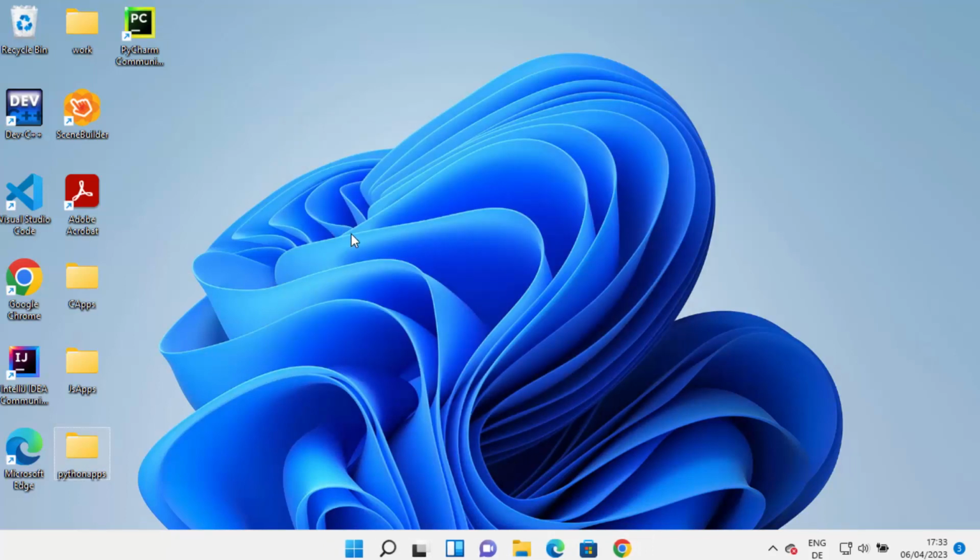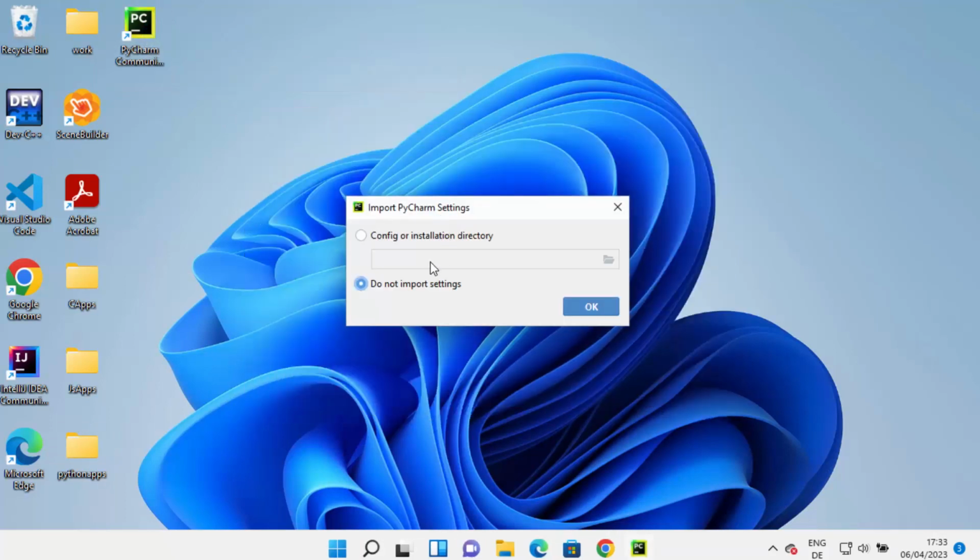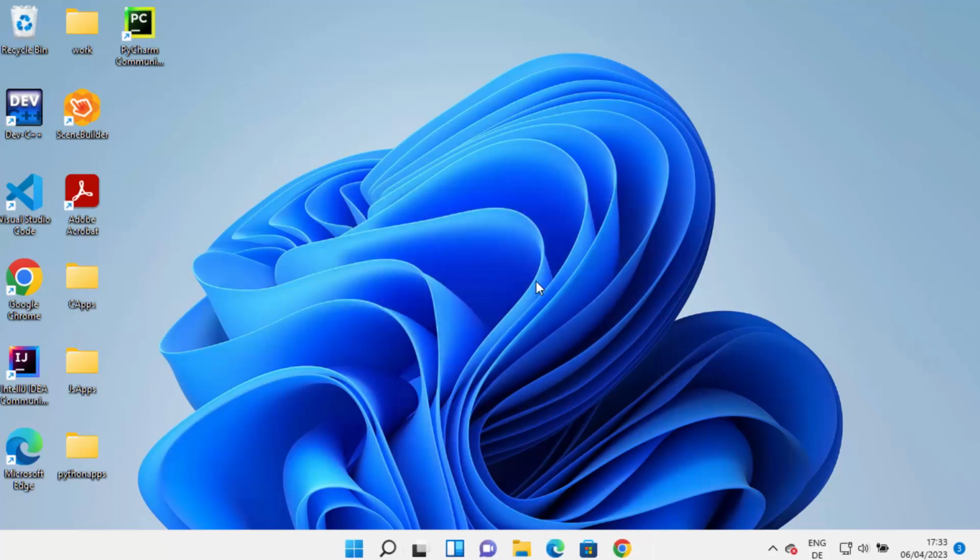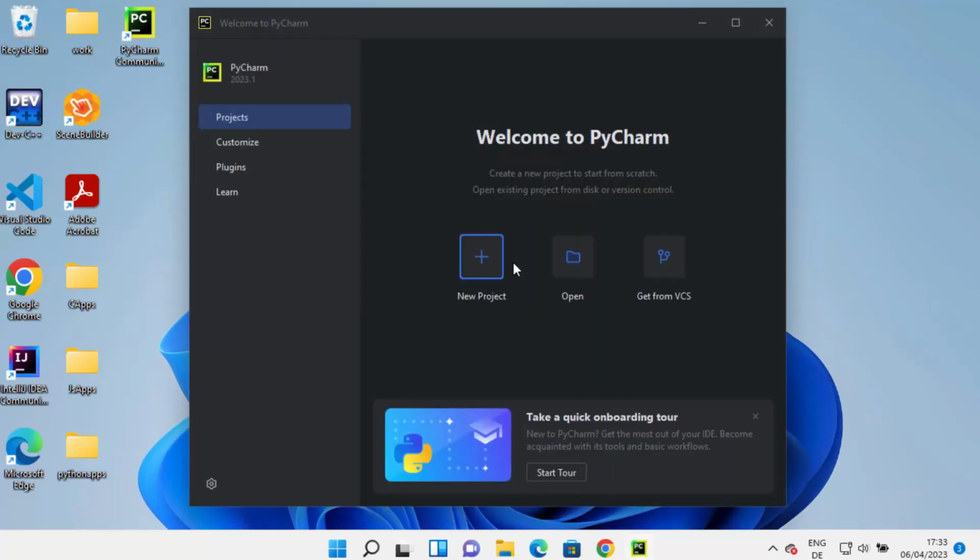Now once you have rebooted your system, you can open the PyCharm by clicking on this desktop icon, and for the first time when you open PyCharm, it will ask you this question if you want to choose the config or installation directory. I don't want to choose this, so I will leave it as default, which is do not import settings. Click on OK, and it's going to start the PyCharm IDE. And you can see PyCharm IDE has been started.